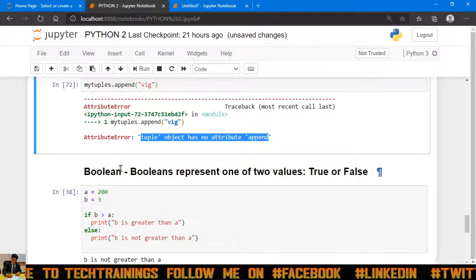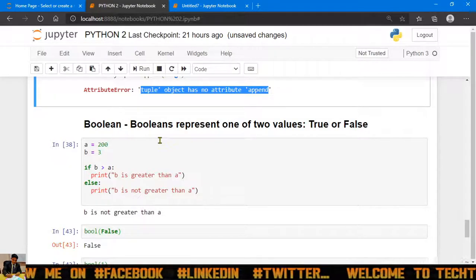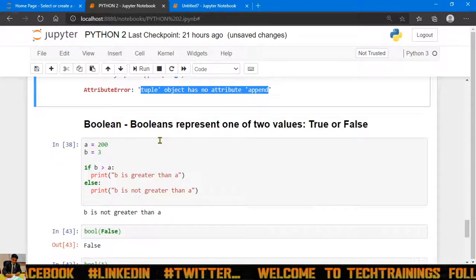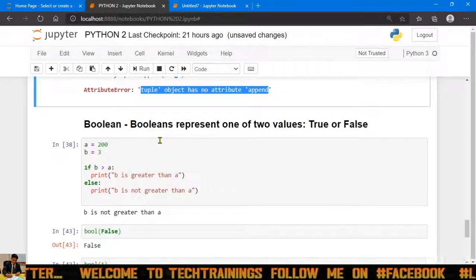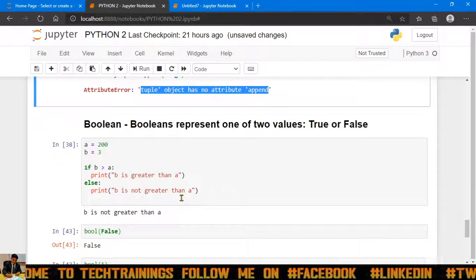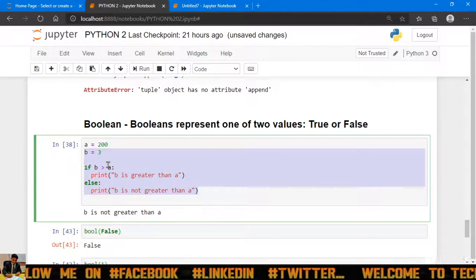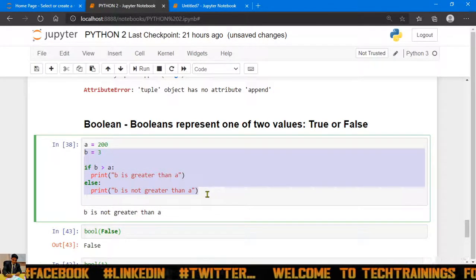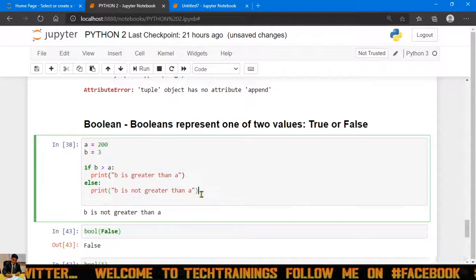Okay, now the next topic is boolean. Now all of you know booleans represent one of two values, true or false. So there are only two values in boolean, 1 and 0, like this. We have studied this in 11th, 12th, or maybe in diploma, something like that. That's what is boolean and all.